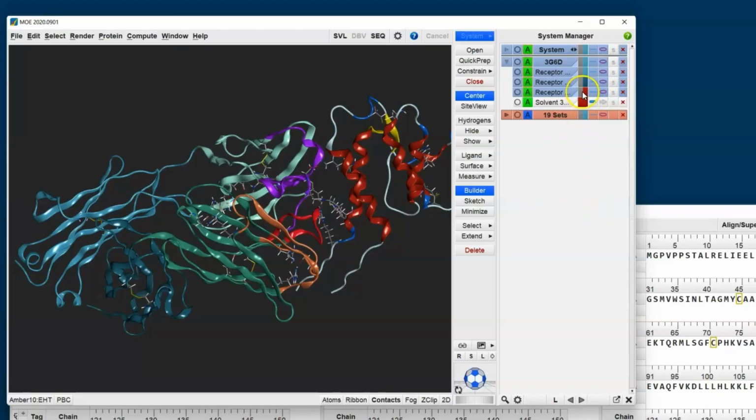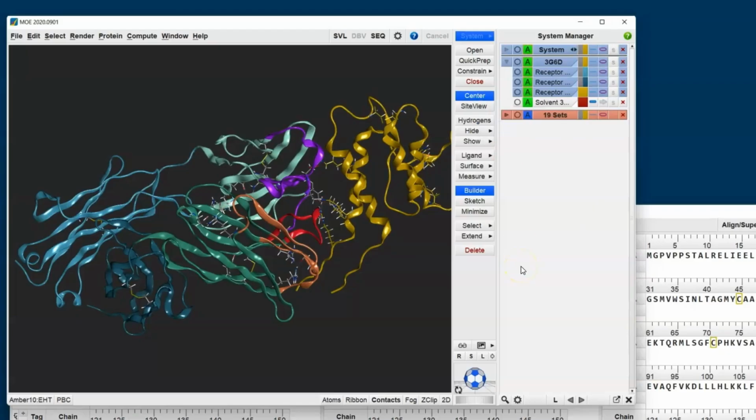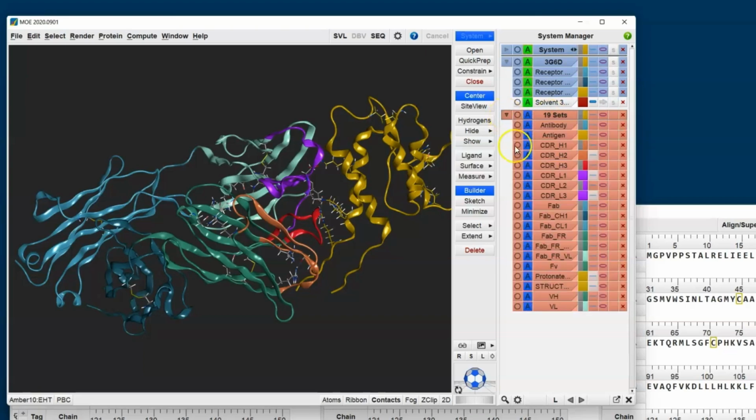Right now though, I'm going to use the system manager to render our antigen in gold. And we also notice here that we've got a collection of sets. So if I just expand that, these collections of atoms have been created during the annotation of the antibody. So it's split the antibody into discrete sets, and that allows easy selection of these sets so that we can use these when we're running various applications across Mo.